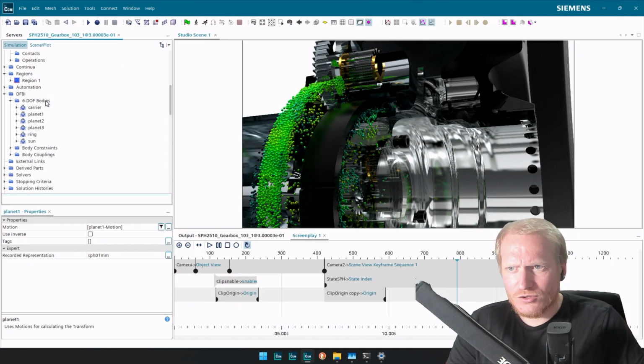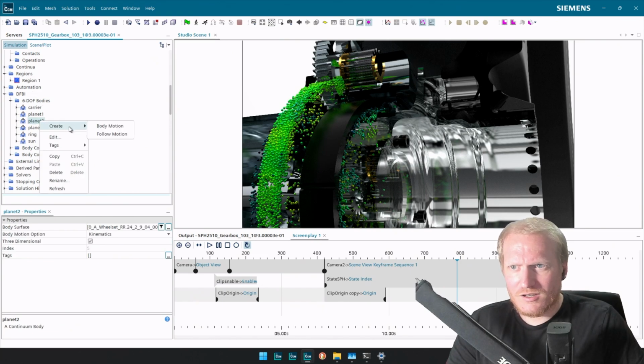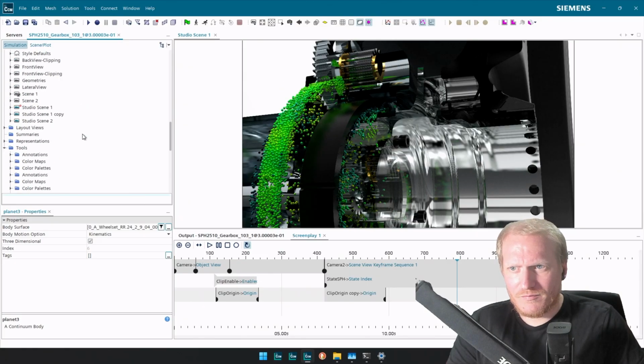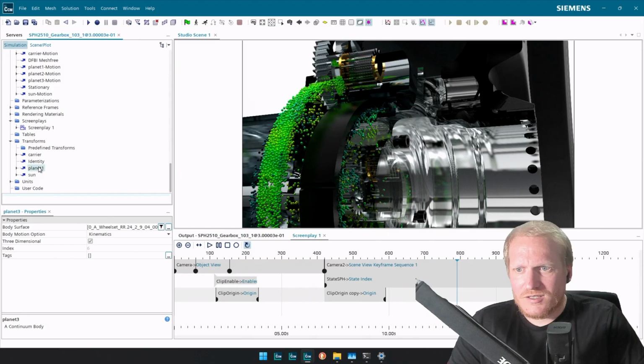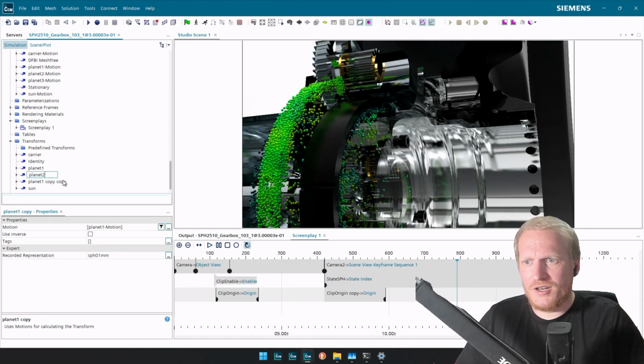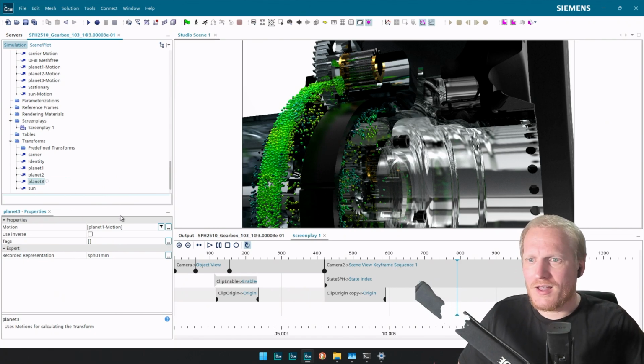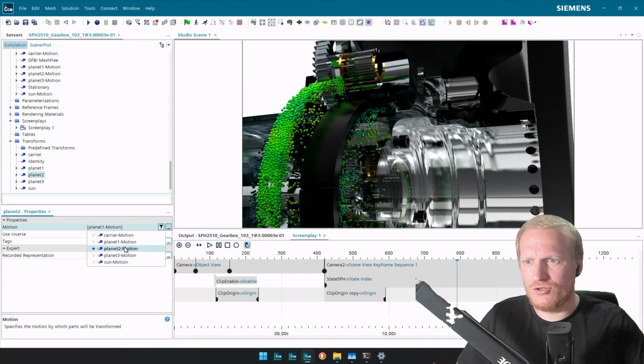So going to 6 degree of freedom, to my bodies, and say I create a body motion for planet 2 and I create a body motion for planet 3. Which means here we have planet 2 and planet 3 body motion. And then I can say, okay, copy. This is going to be planet 2. This is going to be planet 3. And we say this is planet 3 motion now, and this is planet 2 motion now.